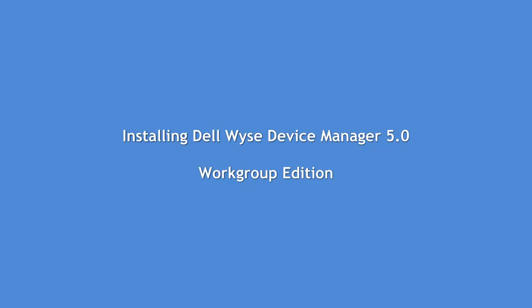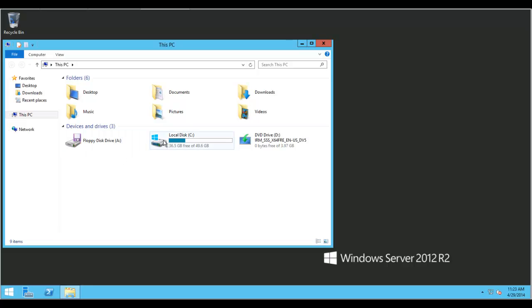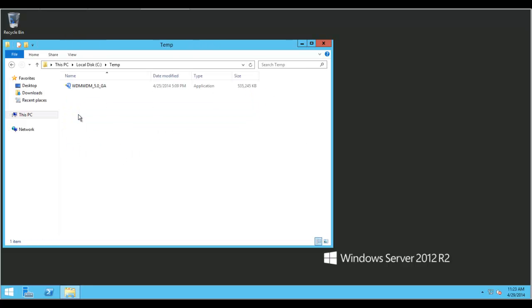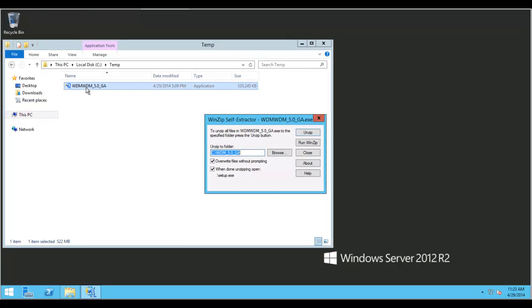Welcome and thanks for joining me today as we install Dell Wyse Device Manager 5.0 Workgroup Edition. The first thing we're going to do is go ahead and find our installation media, which is in a zip format. We're going to unpack it, at which point the installation should begin automatically. I've gone ahead and copied that media to the C drive, so I'm simply launching it from there.